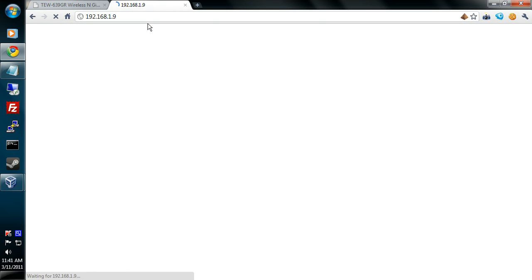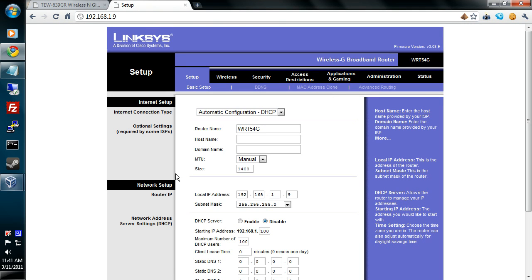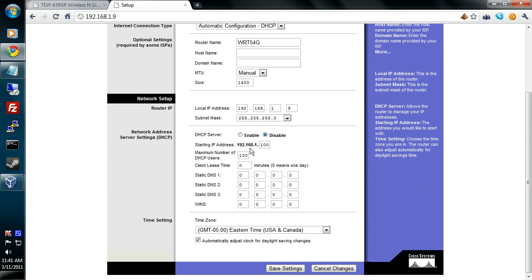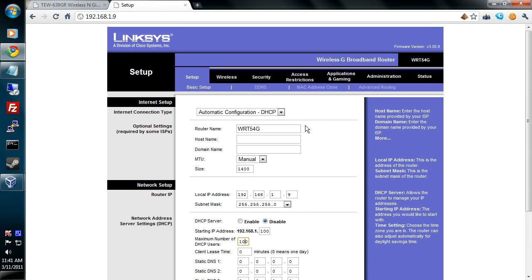I'll actually show you, I have my old Linksys router attached to my network as well for this demo. Here it says starting IP address 192.168.1.100, and then it says maximum number of DHCP users 100. So it's saying it starts at 100 and it goes 100 more, so it's essentially the same thing. It goes from 100 to 200. And on the Linksys, it's on the startup page down the bottom.